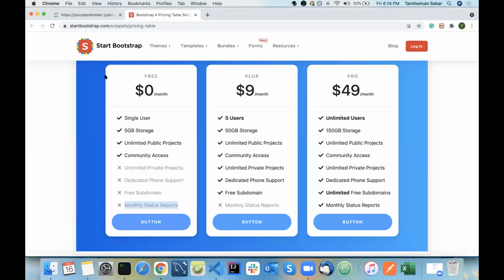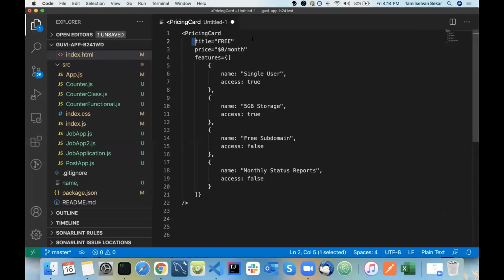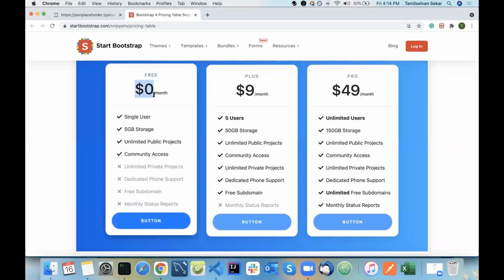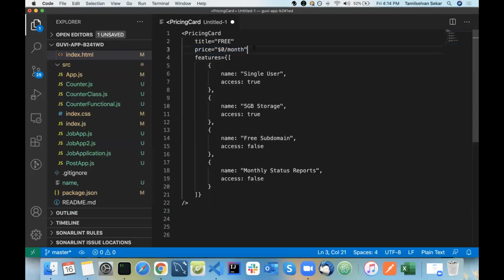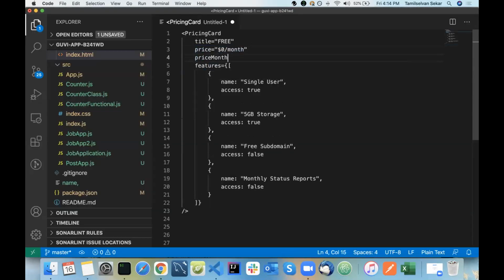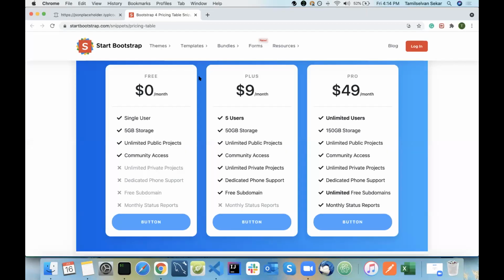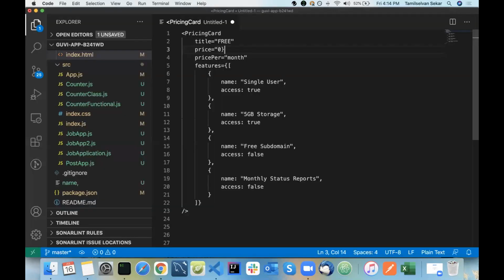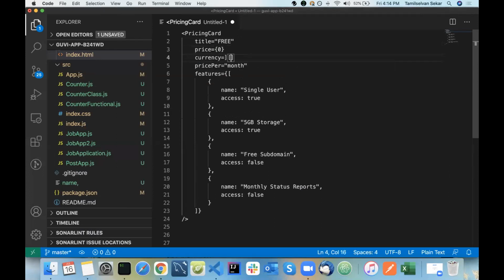So this particular card expects a title, which is something called free, and what's the price? We have $0 per month, or you can even send it differently, like price month. It's up to you. So for this kind of logic, like price per, you can pass month here, and here you can have 0. So price is 0, right? And you can even pass currency. It can be USD or it can be INR.